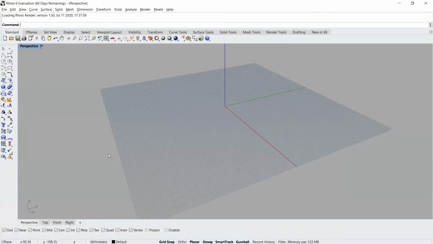Okay, before starting this, I would like to know how many participants are actually working simultaneously on the Rhino 6 platform along with me. So you can just write in the chat box and I would come to know.